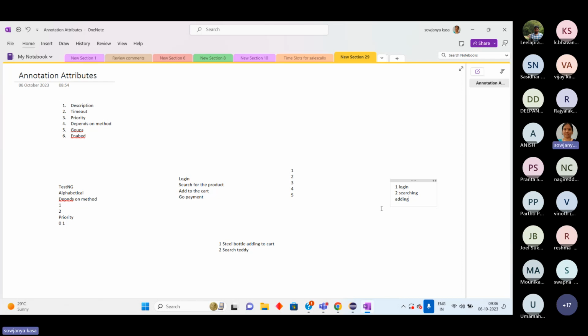Adding to the cart. These are the three steps that we have to follow. For example, while writing your test case, you have successfully written the login step and the step for searching for the product. And somewhere you have missed adding to the cart. Now, what happens? It will log into the application, it will search for the product and it will try to add it to the cart. But you have missed writing the step for adding it to the cart.